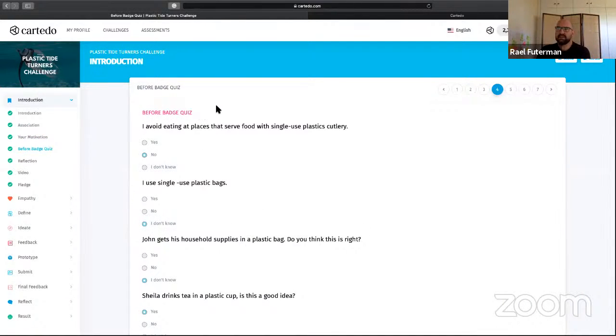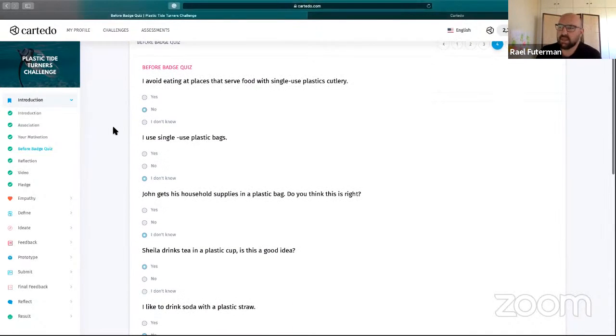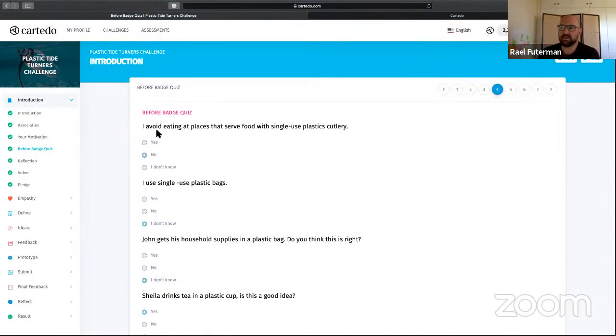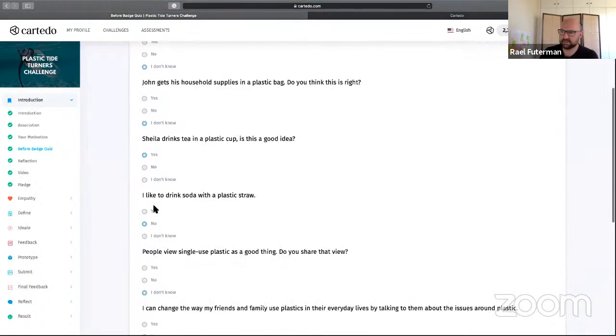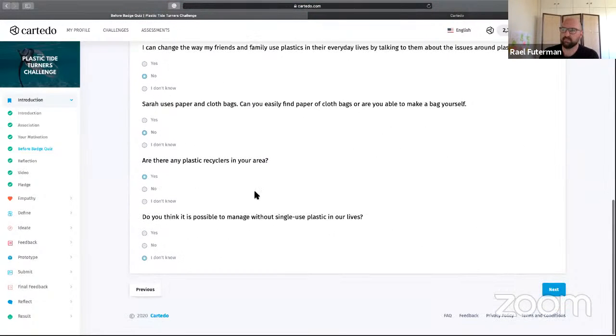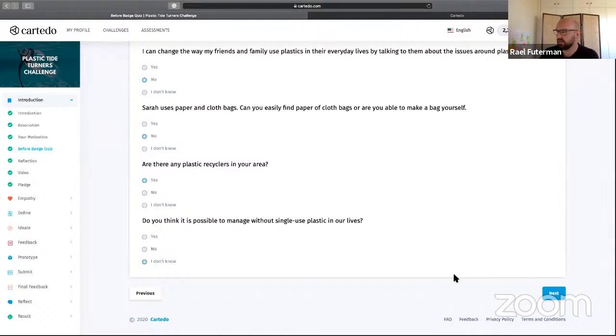And then we've got the quiz. And this here we've taken directly from the Tide Turners toolbook. So what we've done a lot in this challenge is try to mimic the actual paper version of the Tide Turners challenge as much as possible. So we've taken these questions directly out. And so this is the pre-challenge quiz that people would then select. And this is really just to see people's understanding of sentiments around plastic prior to actually engaging with the challenge.